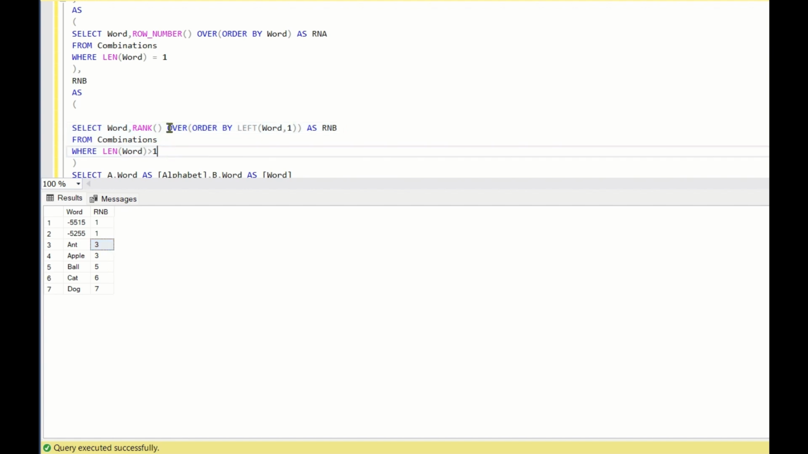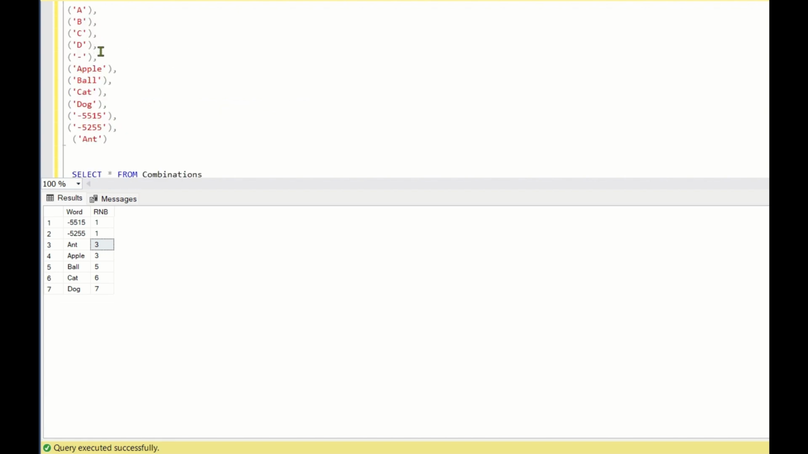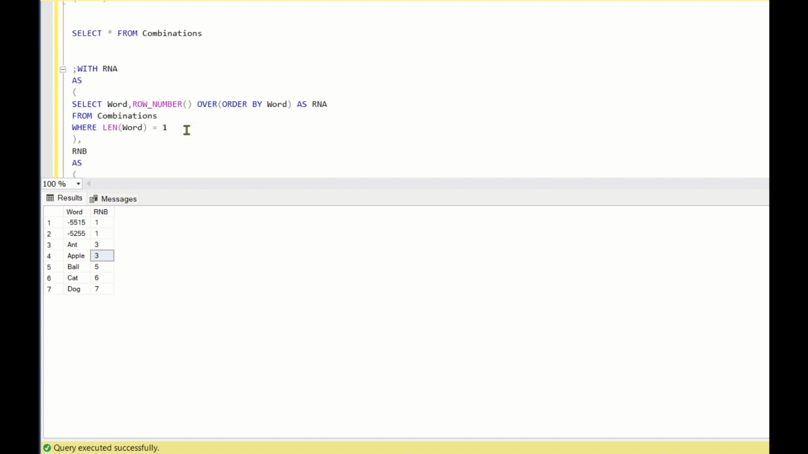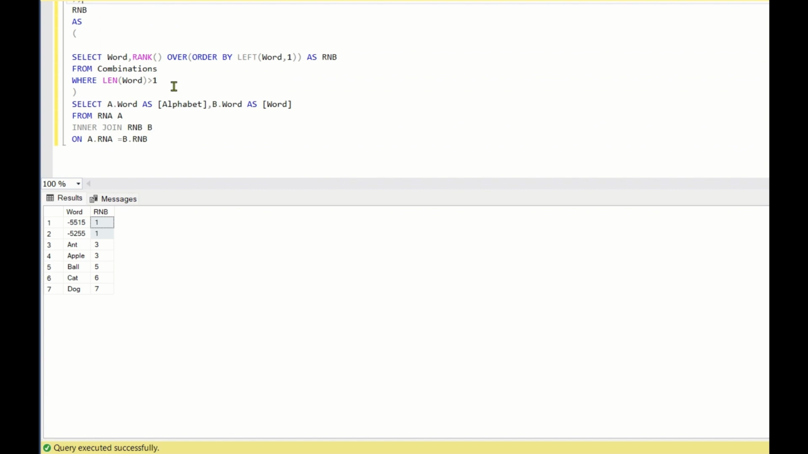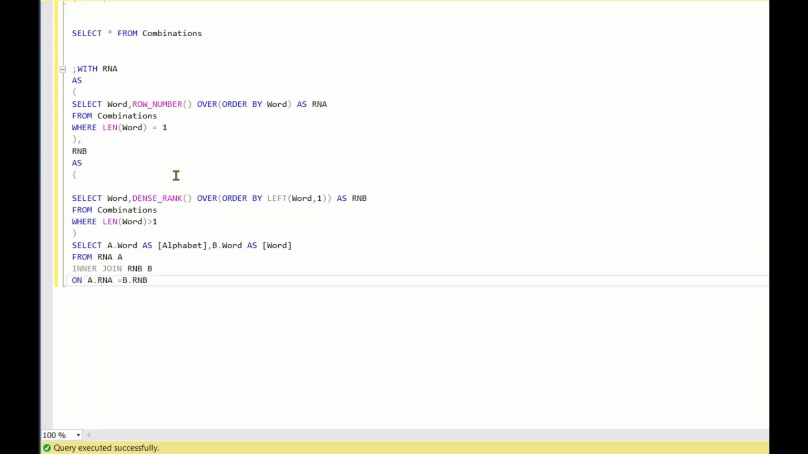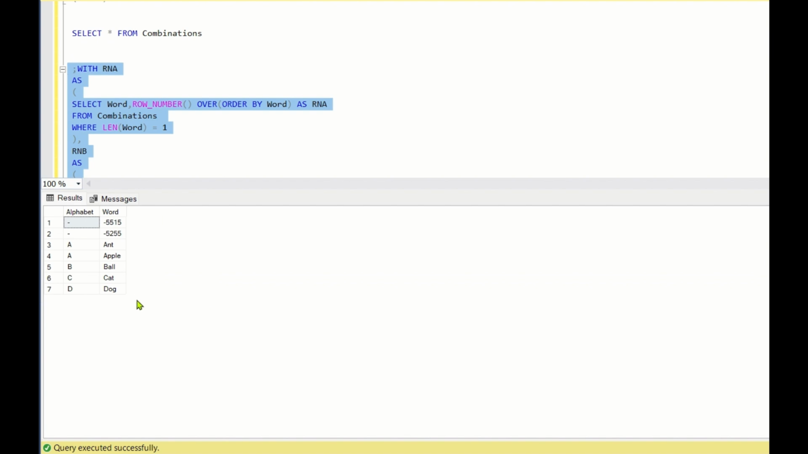But we do not want that, because here there is only a single entry for the alphabets. You want the rank to be assigned consecutively, even if there are multiple values. That's why you have to use dense rank. I hope you understood why we have used dense rank and not rank and not row number. Like this, if you write this query and execute, you will get the required output.